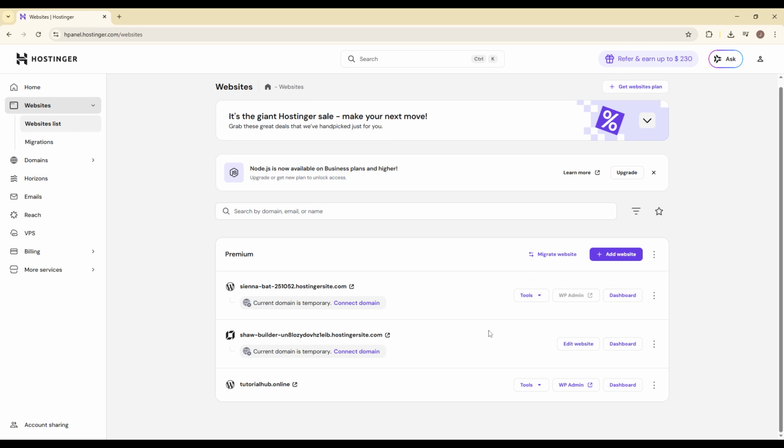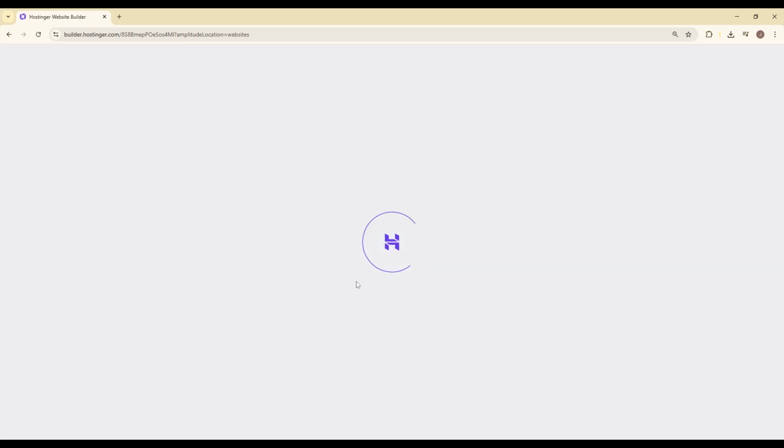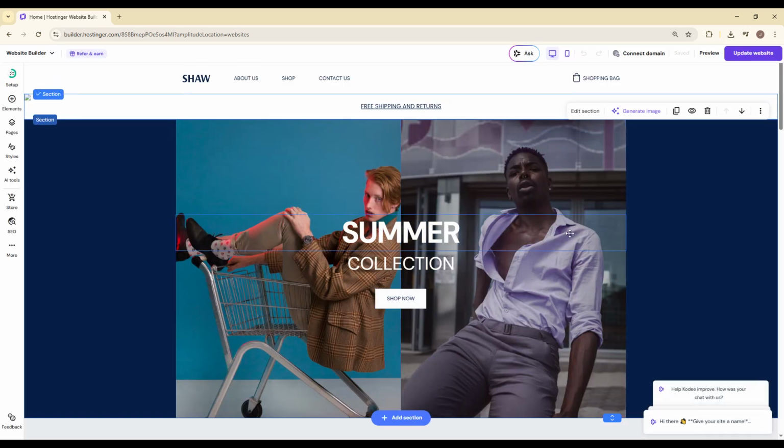Each website listed here will have a few management options next to it. Find the website where you want to connect your domain. Once you locate it, click the button that says Edit Website. This will open the website management area where you can control settings related to that specific site, including domains, hosting configuration, and other tools. After clicking Edit Website, you'll be taken into the website management panel.